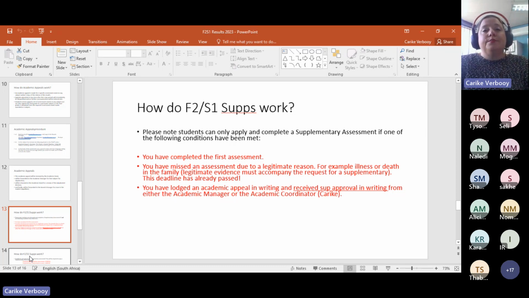If you missed the submission for the formative 2s or the summative due to a legitimate reason, you were sick, you had the opportunity to submit a doctor's note, and then you would have been given a supplementary. However, this deadline has passed because you can only apply for a supplementary due to non-submission within 48 hours of the deadline of the submissions, which was the 12th of June. So that has already passed. Or thirdly, if you had lodged an academic appeal in writing and you received sub-approval in writing from either the academic manager or myself.